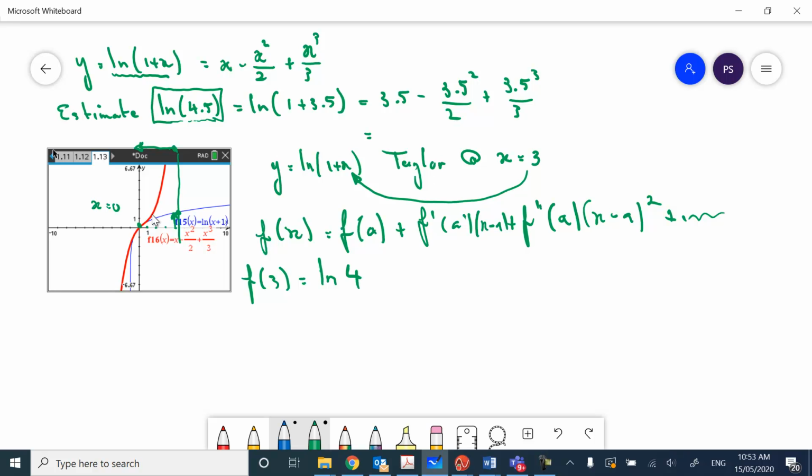Then I'll do here f dash x, which will be 1 plus x to the minus 1. And let's find f dash 3. That should be f dash 3: 3 plus 1 to the minus 1 is going to be 1 on 4. And then let's do the next one.